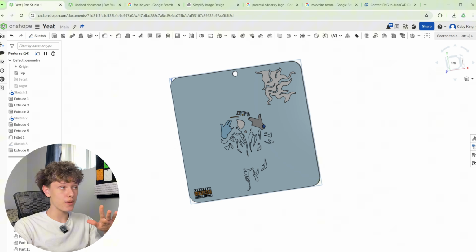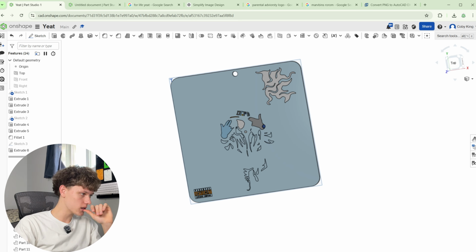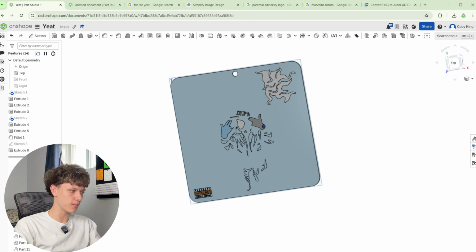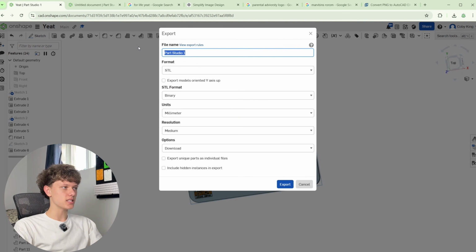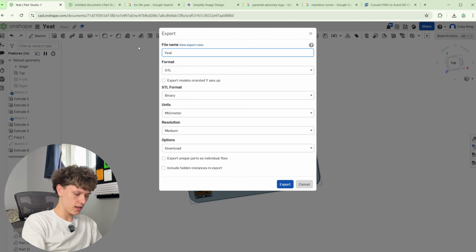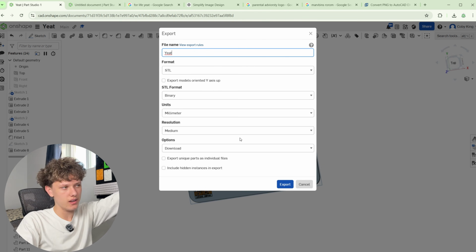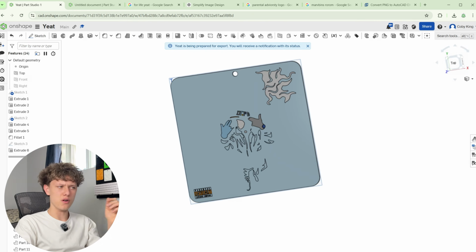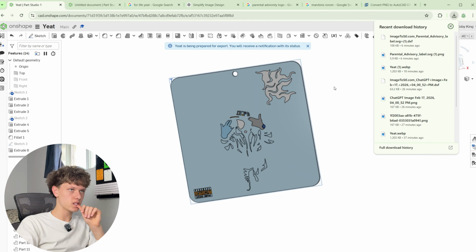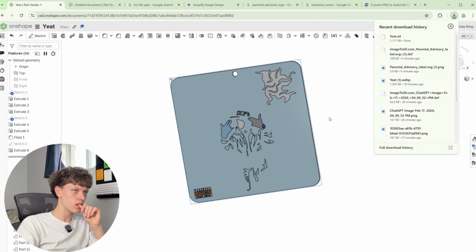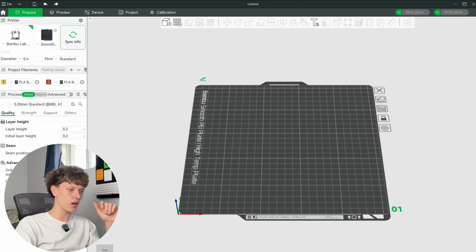The next step is to export. So to export this, you want to click on the bottom here, right click, choose export. Let's name it Yeet. Make sure it's in STL format, and then the rest, I think it's good. I don't know if it matters. Export. And you'll see that it exported. Okay, perfect.